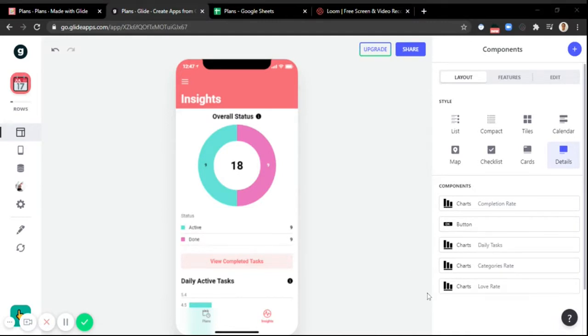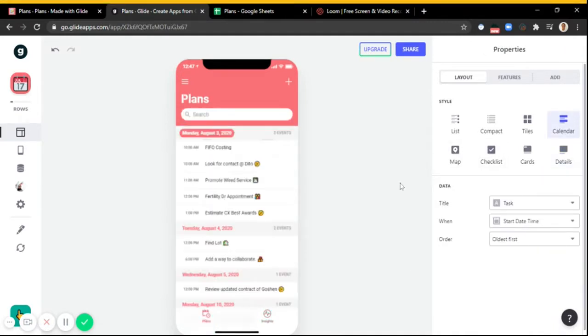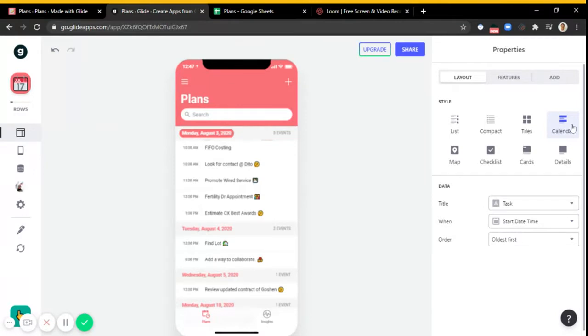For the plans, I just use the built-in calendar, and I set the "when" to the start date time and the title as the task itself. Glide amazingly just created this beautiful user interface, considering also the time. The time is very important here. When we input the task, we need to really specify the time so that it could display it properly.